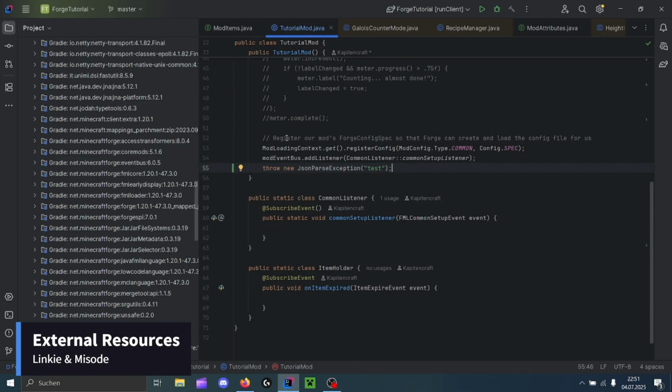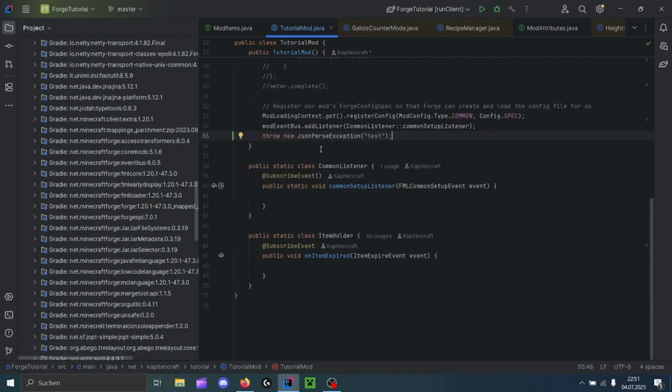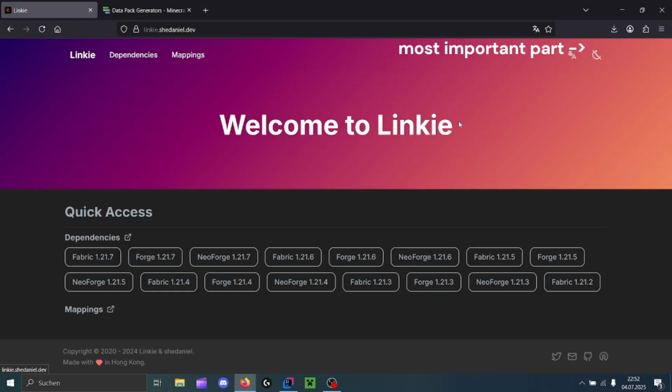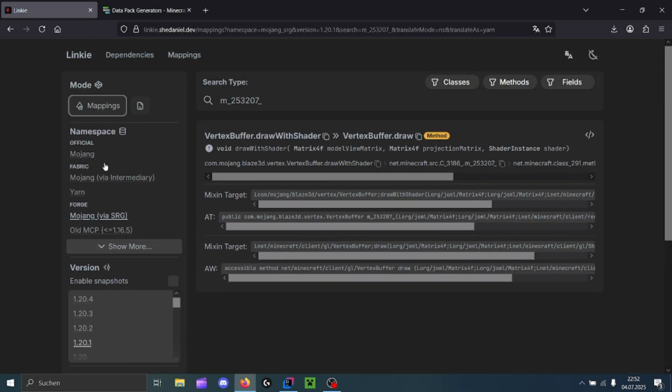Now, besides using breakpoints to enhance your programming quality, there's also a few websites which can help you, especially using data. Now, we have Linkie. This is the start page. You can toggle light and dark mode over there. You can go to mappings, and then you can select your mapping over here. Commonly, in this case, for my purposes, Forge Mojang via SRG is the correct one.